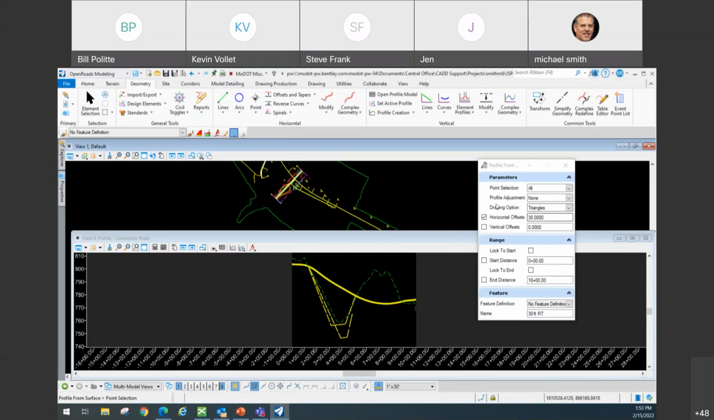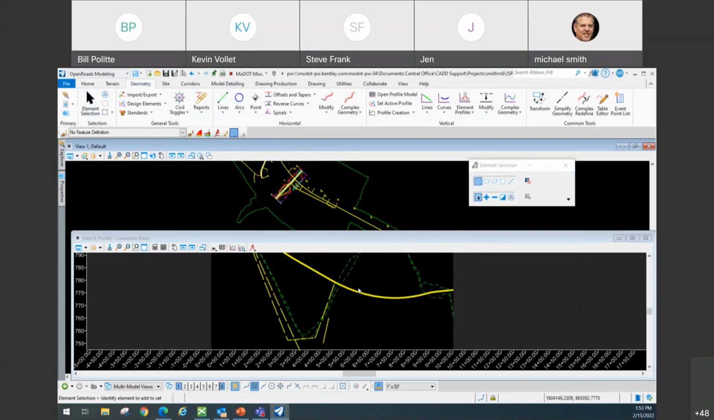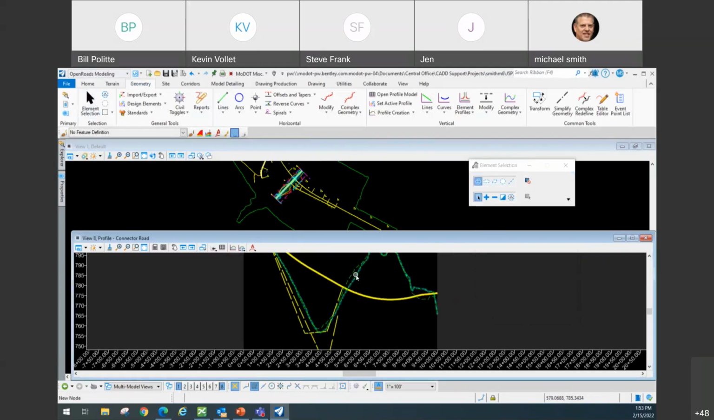Everything's usually set up correctly in there, using all the points, no adjustments, and using the triangles to determine where that goes. Your 30-foot offset, no vertical offsets, and it'll go ahead and place that in there. Now, if it held the name, one of these two is the 30-foot right. So if we rest over it, there's the 30-foot right profile.